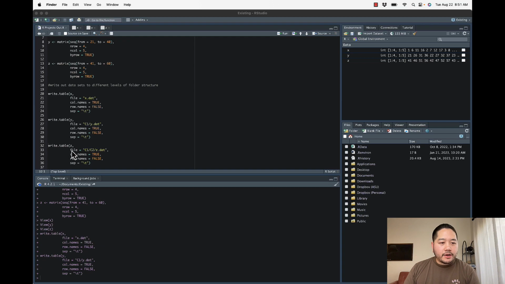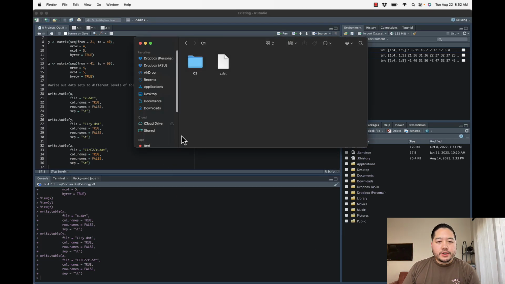And then finally, we'll write out Z. And this I want to go in the folder that is further nested within C1. So I'll type C1/C2/ and then the file name, which I want to call z.dat. And again, same specifications. This is a tab delimited data set. And I'll go ahead and run that. And then if we go into our folder, if I click here on C2, we now have the z.dat data set. So using relative paths, that's how you write out data sets into different levels of your folder structure.